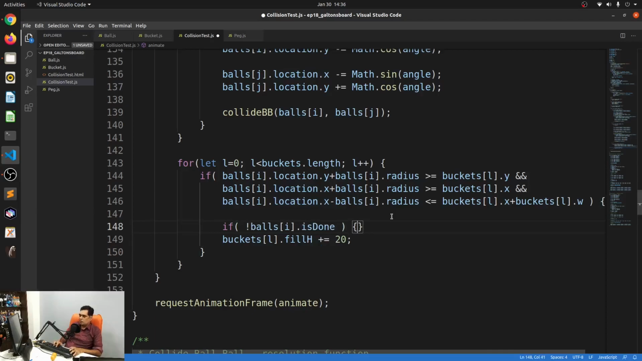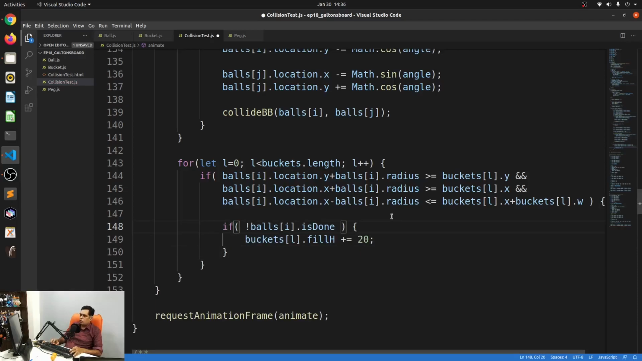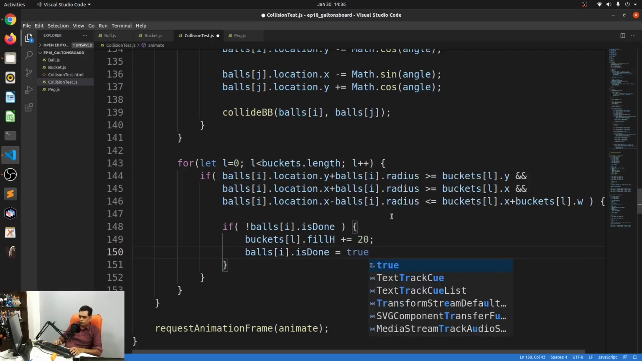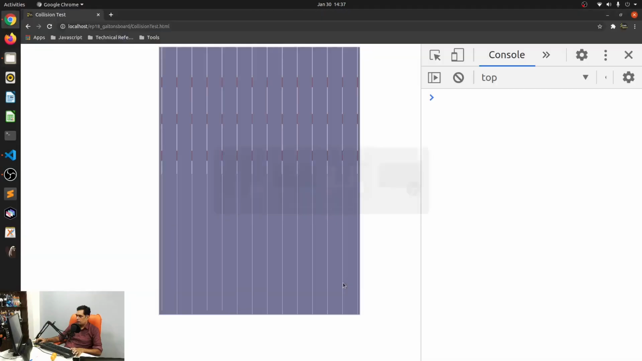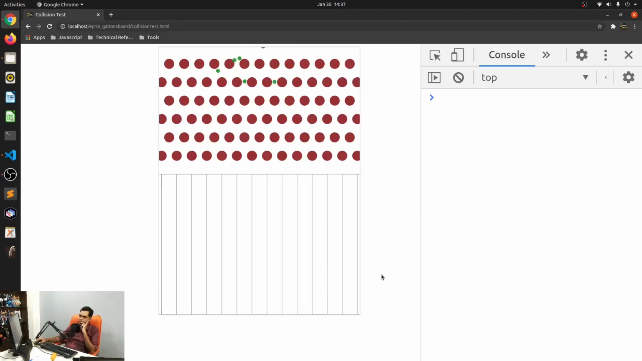If this ball is not done, only then do this, and then over here set this to true. So what will happen is as soon as it enters one bucket, it's done. That ball is no longer going to do any sort of simulation at all. So let's see now what happens. So there you go. As soon as it enters one bucket, it will only increment the bucket height for that specific bucket or wherever it falls into. So that's one thing that we have already done.